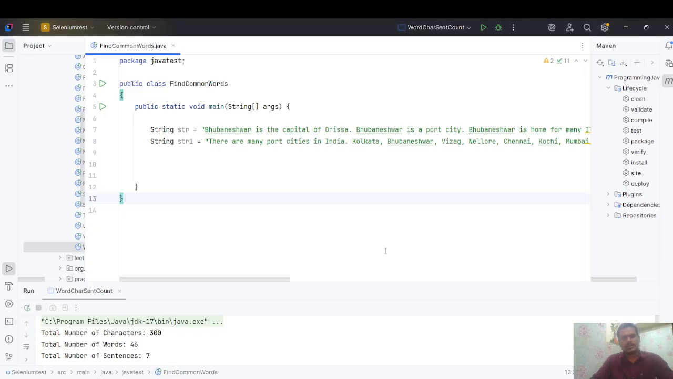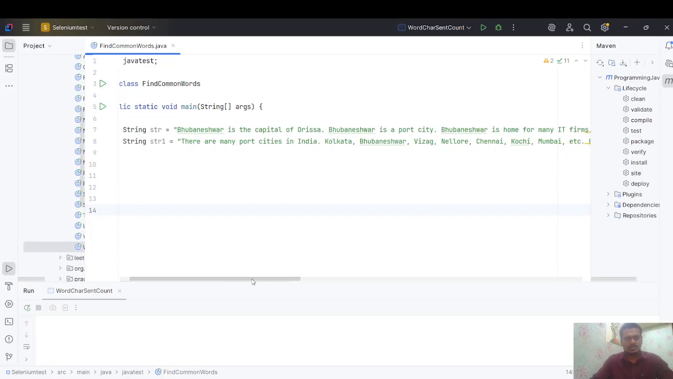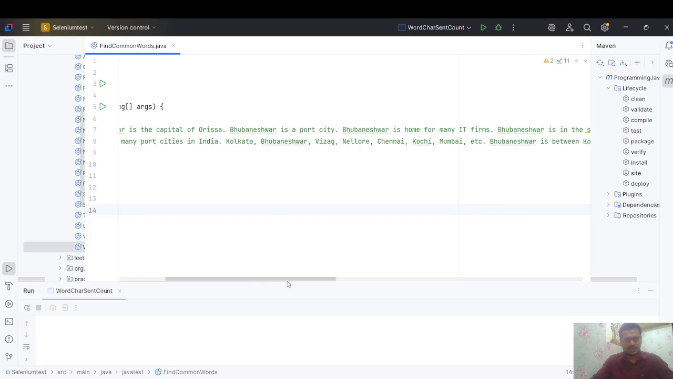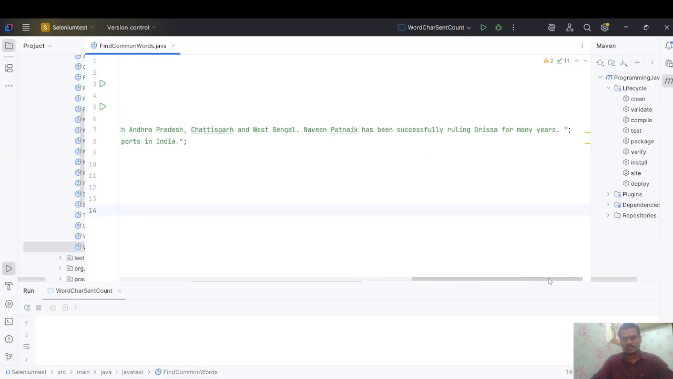Let me open the IntelliJ. So if you see in the IntelliJ, I have two strings, string 1 and string 2. In string 1 and string 2, I have several common words. Basically, I will find out all the common words.